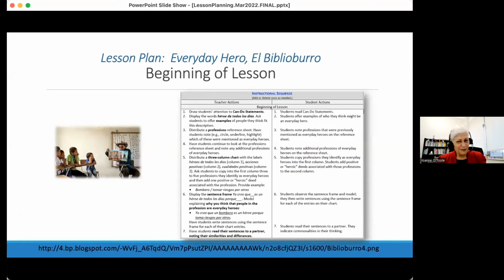So this is very small. I apologize, but you will have access to this. So this is the beginning of my lesson on the Biblioburro. And I start by drawing my students' attention to the can-do statements. I share the term everyday hero. This lesson was written with that term in Spanish, but it's translated for you, and ask students to identify examples of people they think might be everyday heroes.